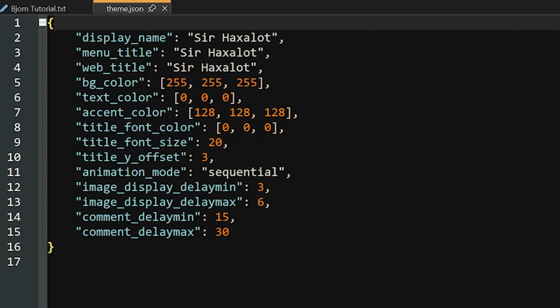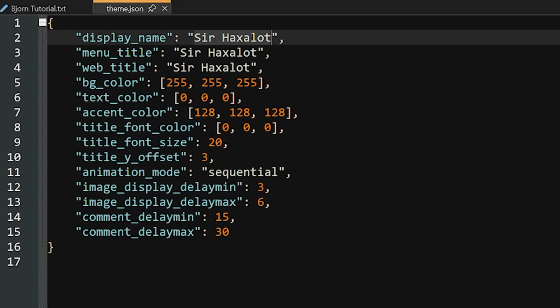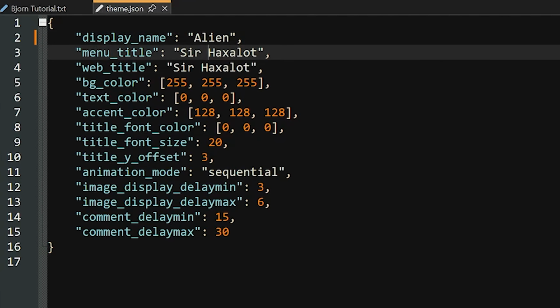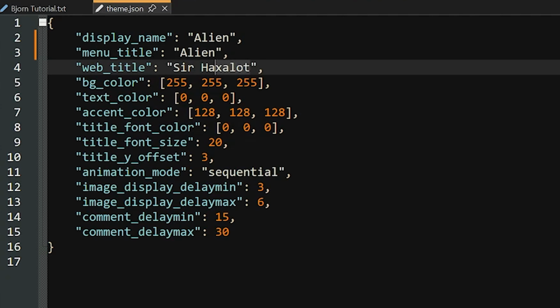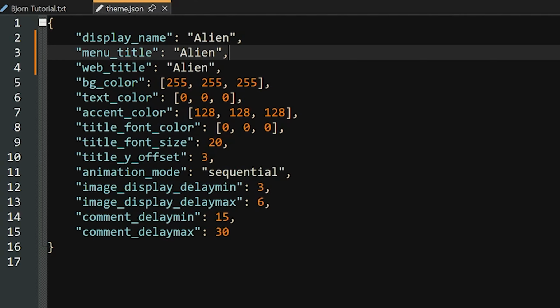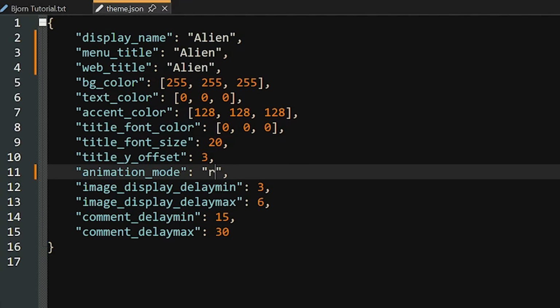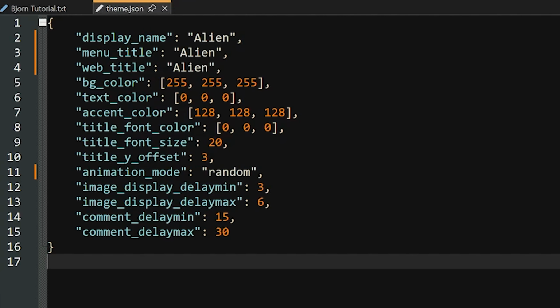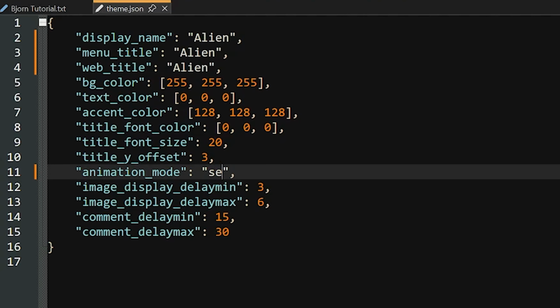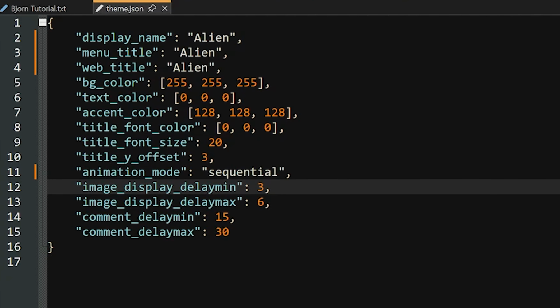But first, let's open the theme.json file and modify a few things. Change your name and titles to your new character's name. I'm going to call mine Alien for now. You can also change a bunch of things in this file, from the background color, text color, changing the animation mode from sequential to random if you wish, and the timing that each frame is on screen. brAinphreAk is constantly updating Loki, so don't be surprised if you see even more options to customize by the time you edit this file. I'm going to keep mine on sequential, which means that the images will play in the order of the numbers in your image names.